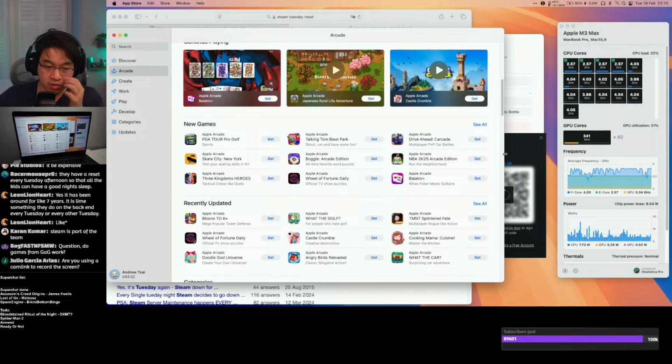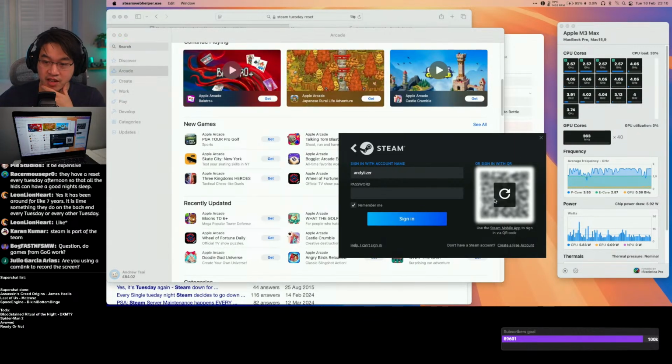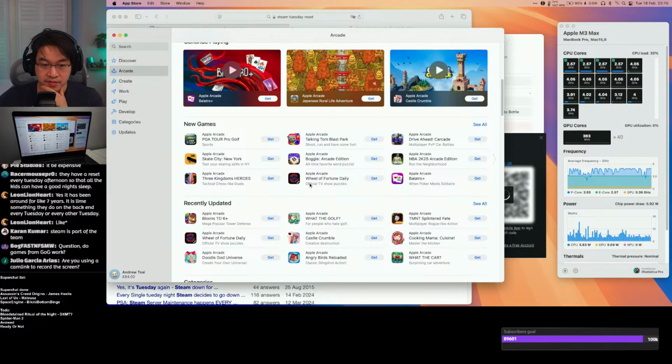Question: do games from GOG work? They do work, yeah. I'm using CamLink to record the screen. I'm using an Elgato 4K60 Pro PCIe card into my new gaming PC.